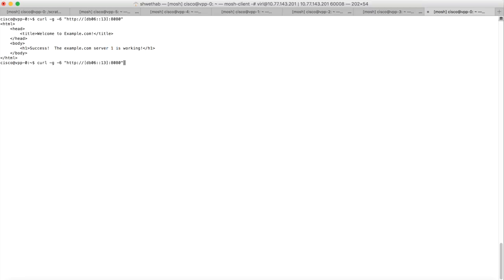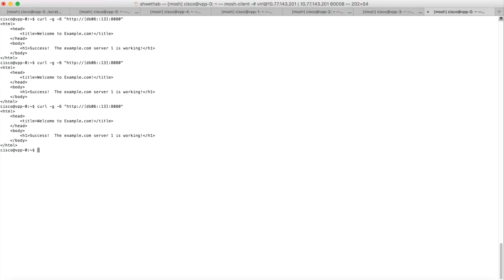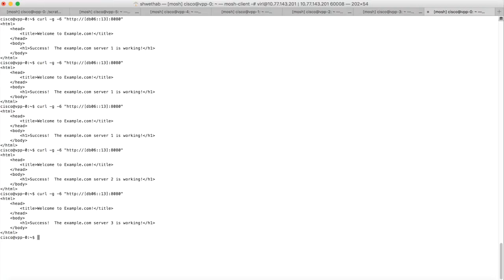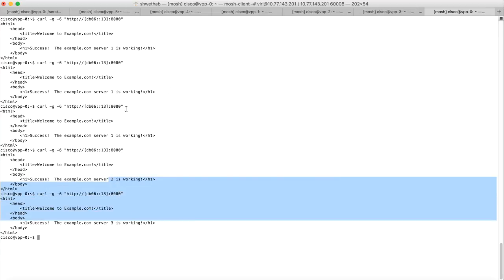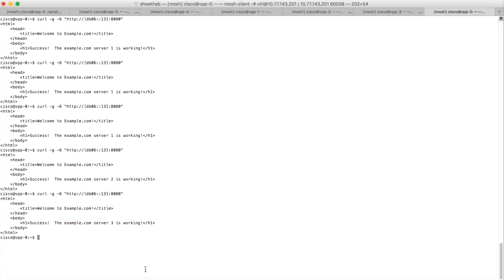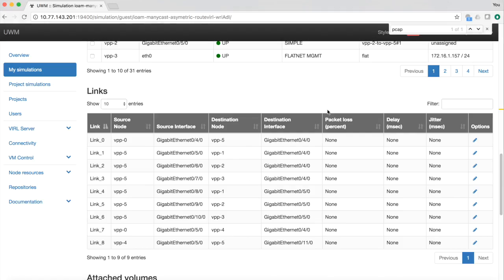Now if we try again, any one of the 3 servers is picked, and this is because currently all the links are symmetrical, they have similar delays.